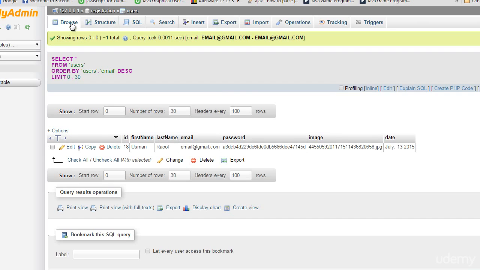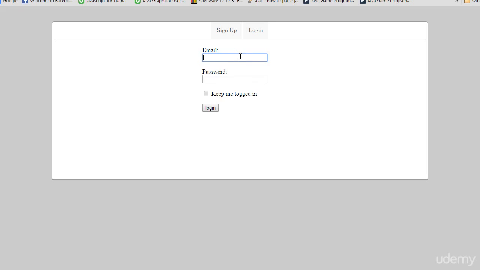So now let's log in. Let me check which email address is registered. So let me write the email, and let's see what it does. Login. You are logged in. See how it works. This is awesome. So we are logging in.